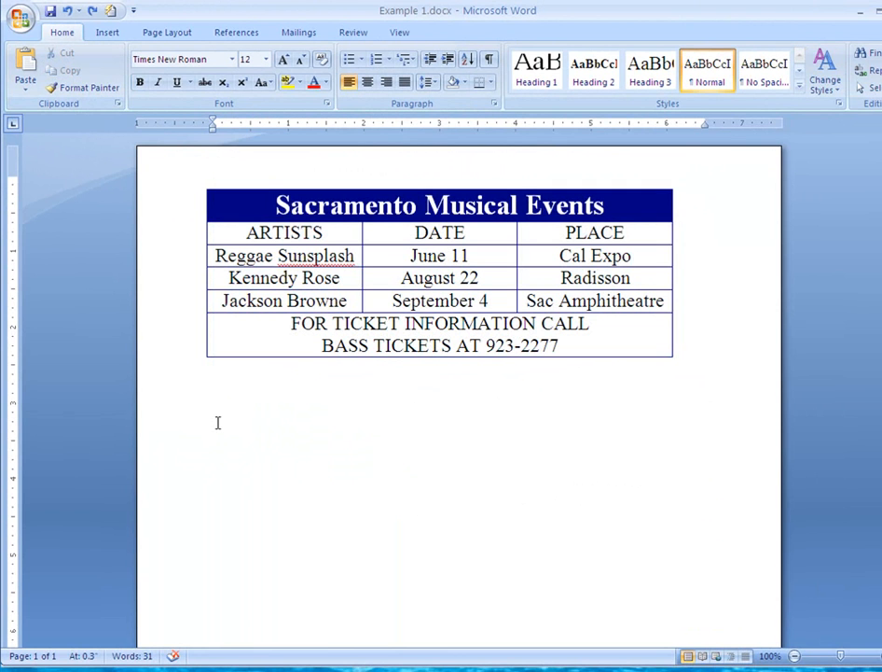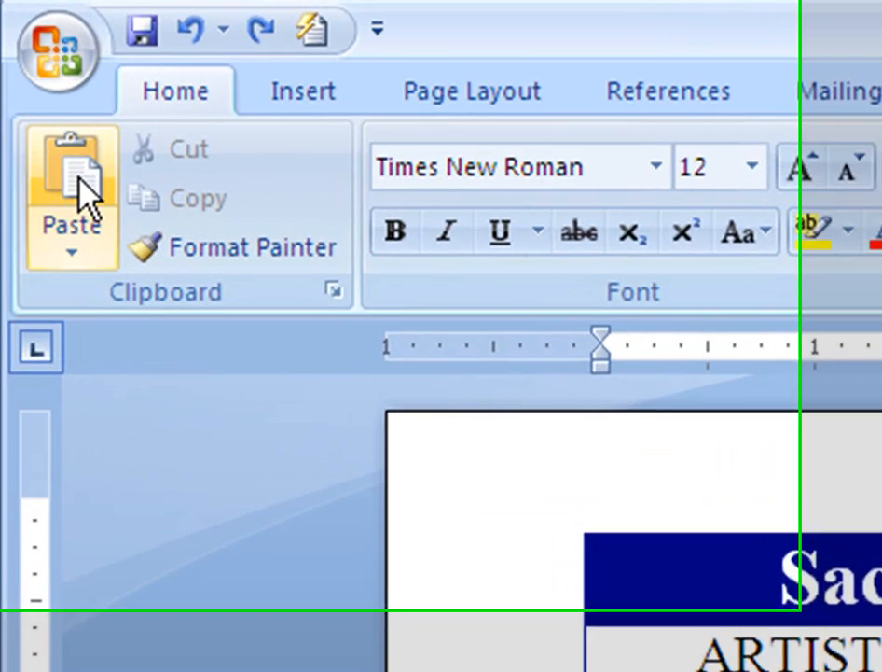Now I'm going to click in a new place. This is a new place. Now I'm going to paste. The paste command is right here.